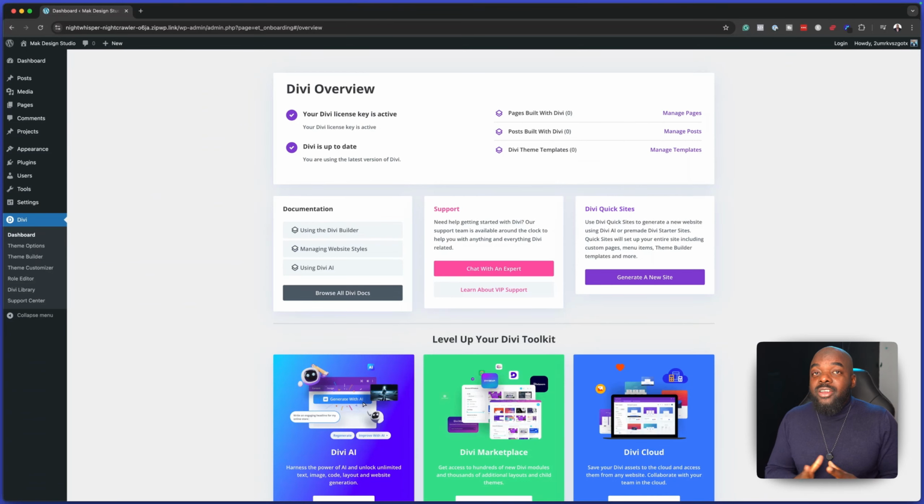So to get started with SiteKrafter, you have to make sure that you're installing SiteKrafter on a brand new Divi 4 install. Otherwise, this process won't work. So I've already gone ahead and installed Divi. As you can see here, this is running Divi 4.